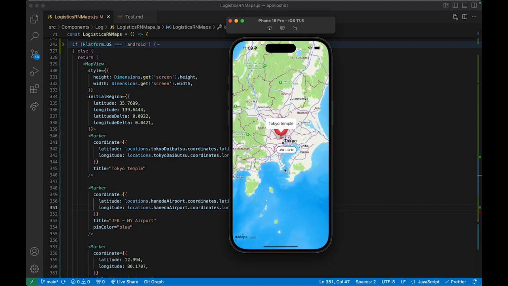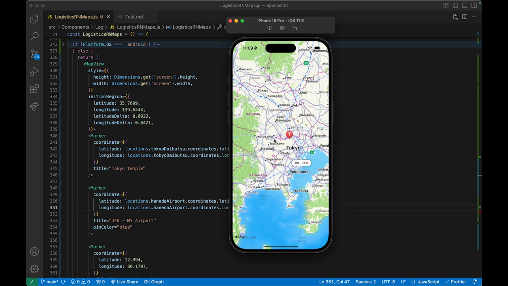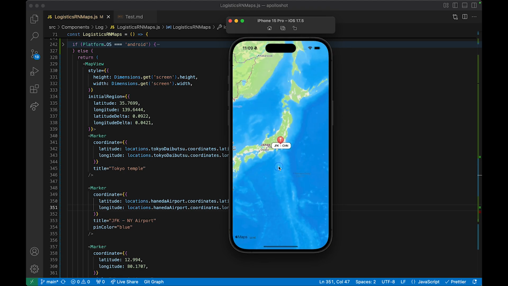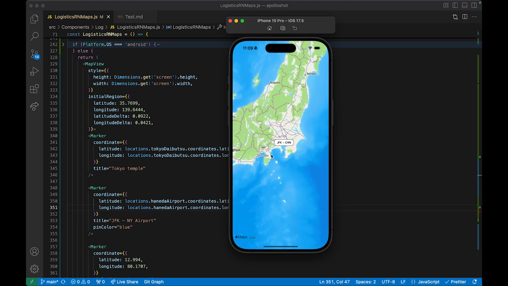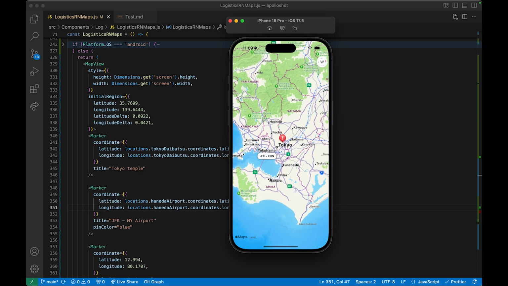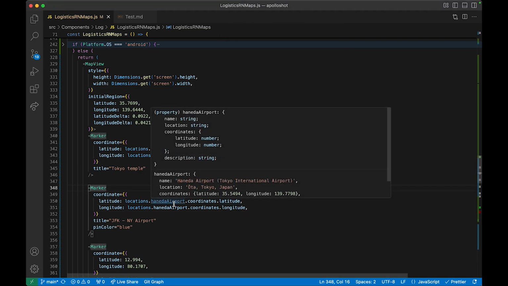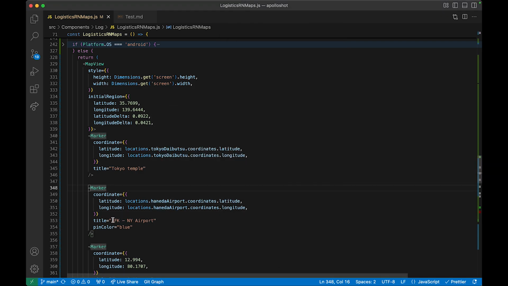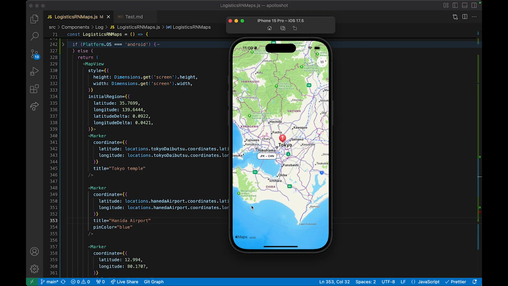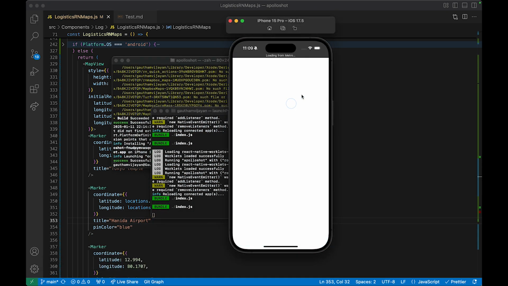Once I do that, if I go back, I'll go here. So Haneda Airport. So I'm going to change this to Haneda Airport. For some reason, it should work. Okay, let's reload and check. I want to reload this.